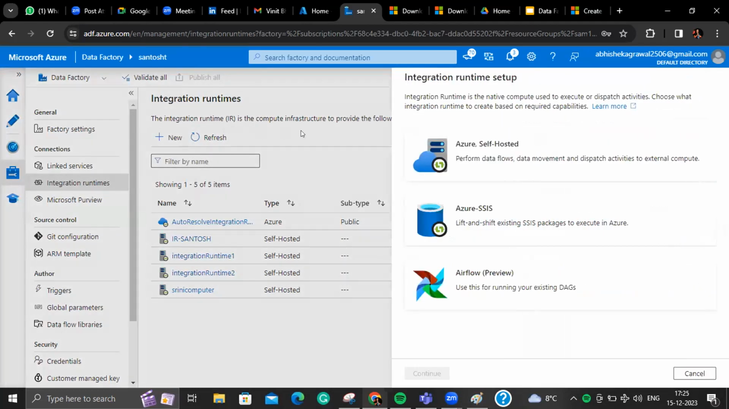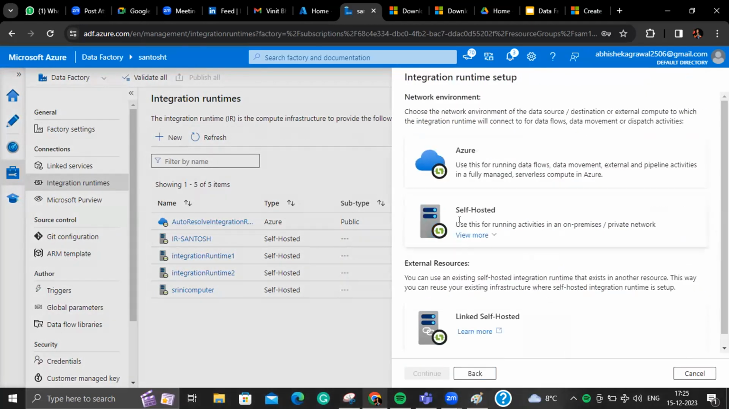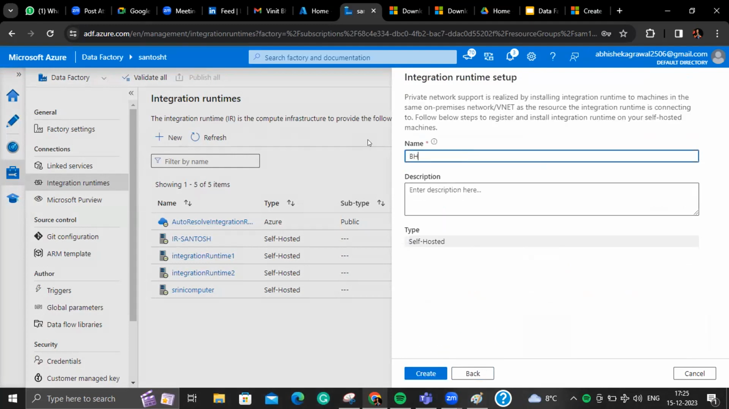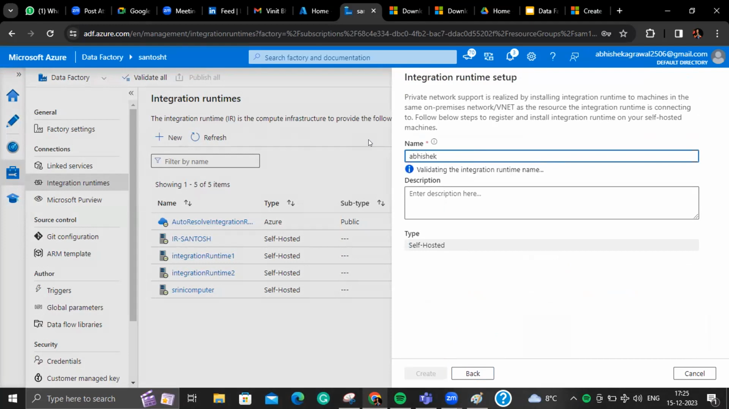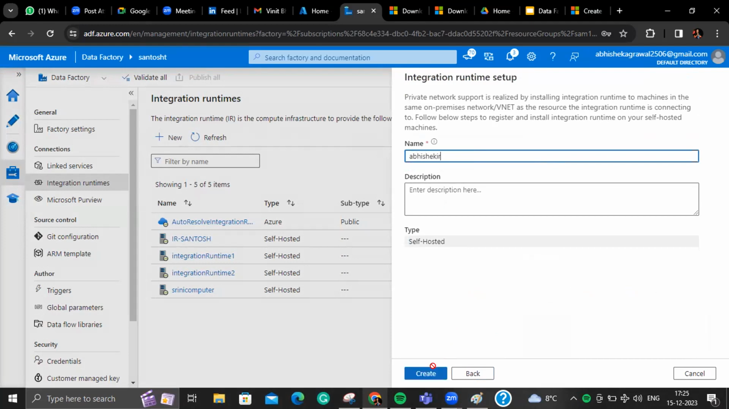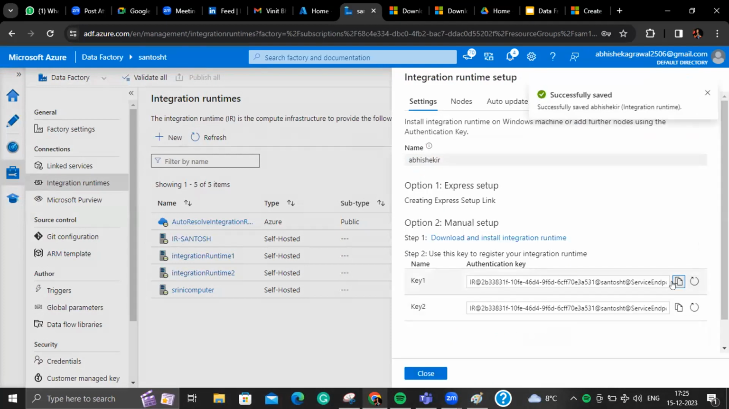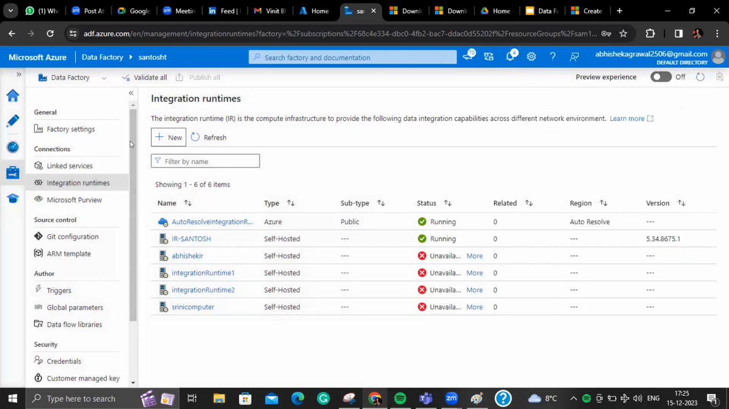So he will go over here, do self-hosted, click this, and write Abhishek computer. Different keys will be given to Abhishek because that is Abhishek IR. He creates it, and then gives this key to Abhishek. Once both IRs are there, he will make two linked services, one for Abhishek's MS SQL and one for Srini's MS SQL, and then he can move the data.